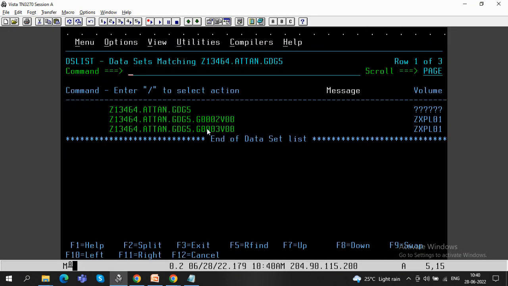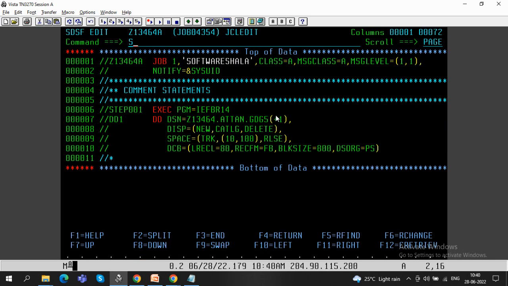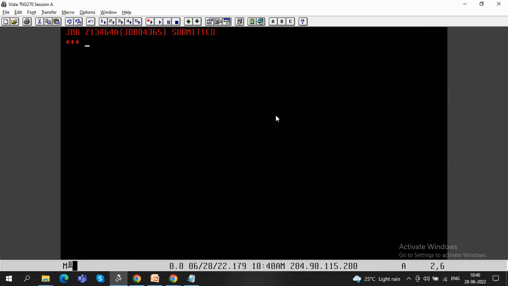So see, again I will explain. This limit is reached. 2 is the limit. Now, if I would have specified empty, all these 2 are gone, and the next generation, fourth, will be created. But because I mentioned no empty while creating this GDG base, it will only delete the oldest generation. So I will submit it.